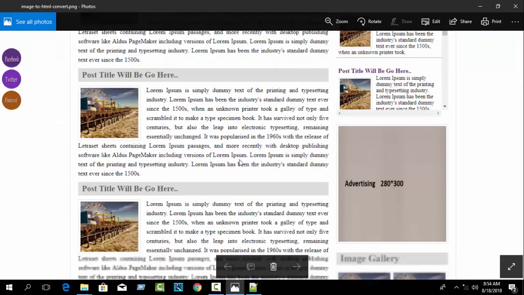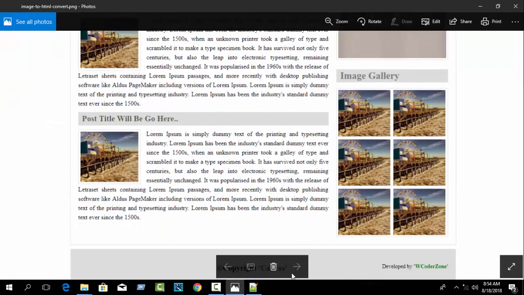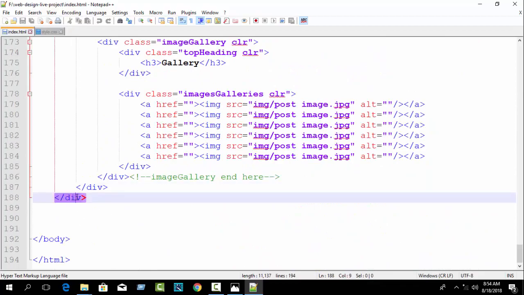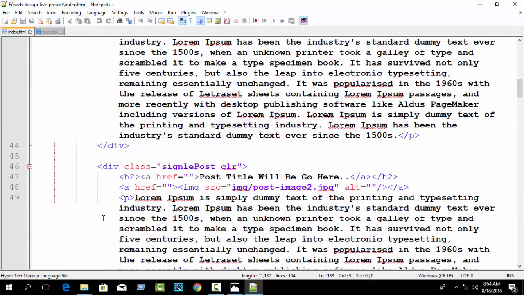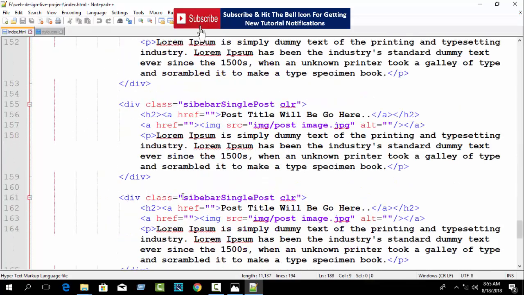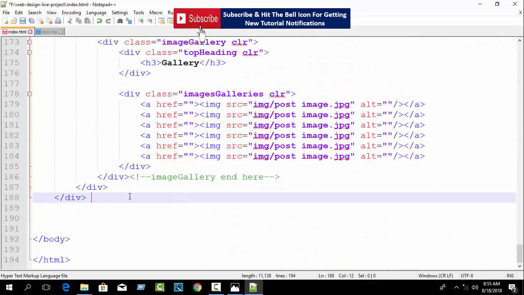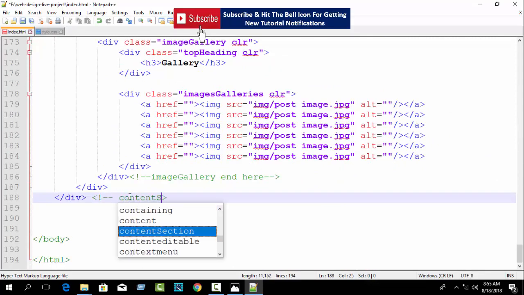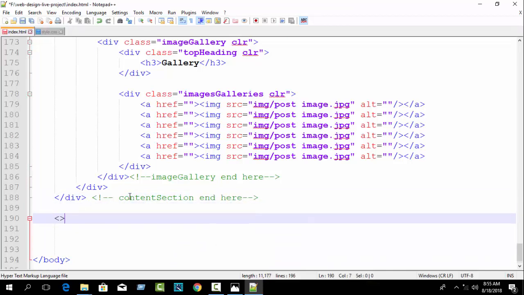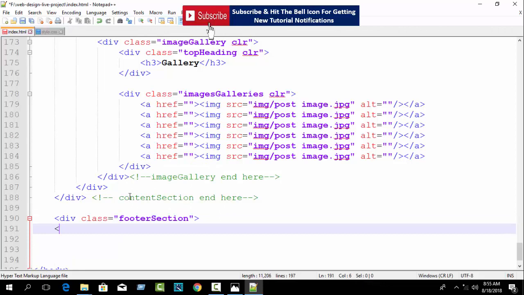First, in our project template we can see just a div for the footer. So write a div here. We can see it's our content section. Just comment out here, content section. Now take a div and write a class name. Suppose I write footer section, and div close.